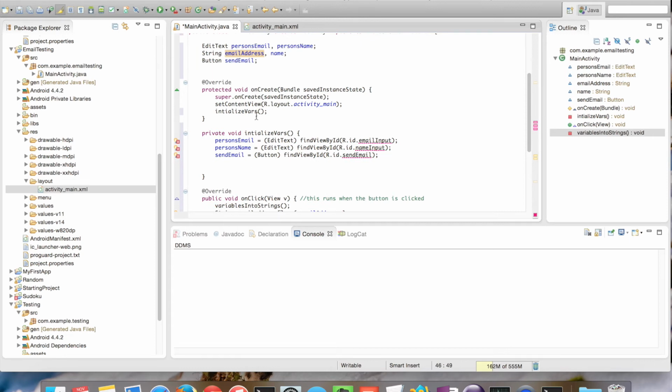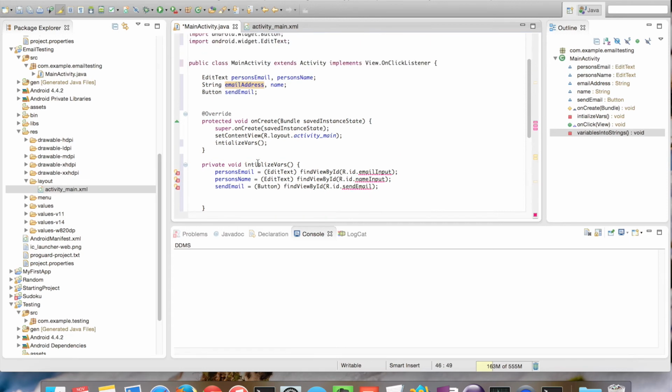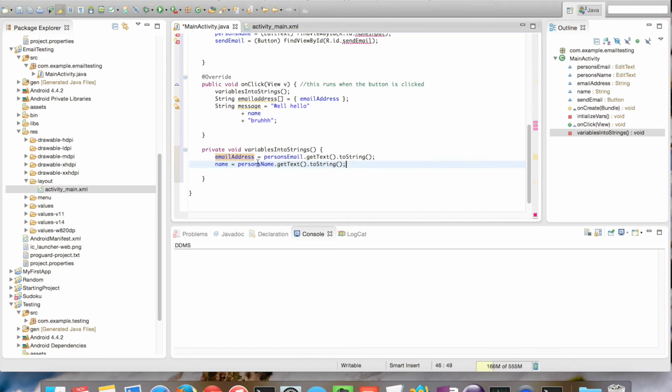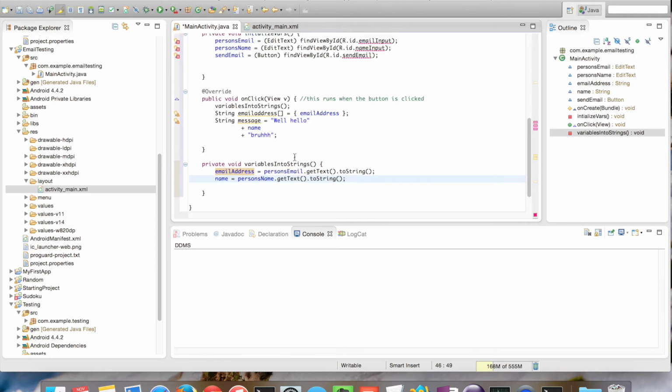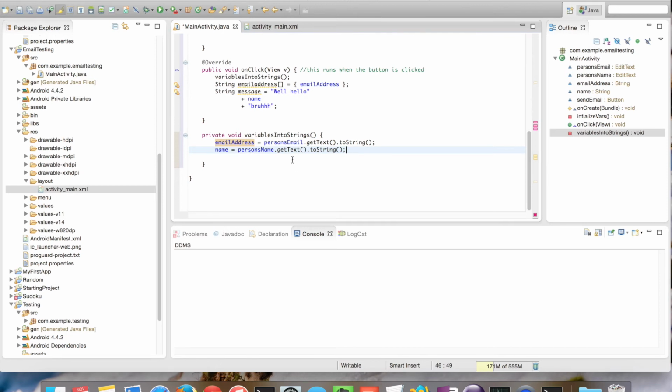Yeah, email address, string. So we created a string up here, and we're using it here. And now here we're making it equal to whatever they put in the person's email. Sorry about that.